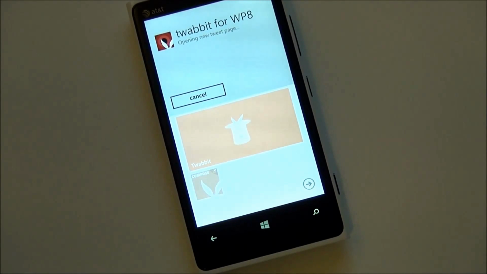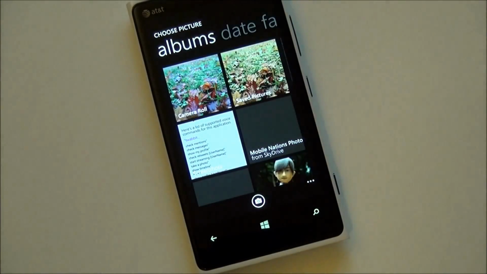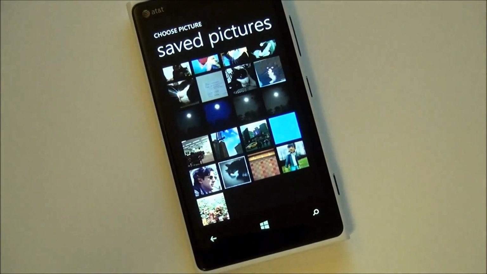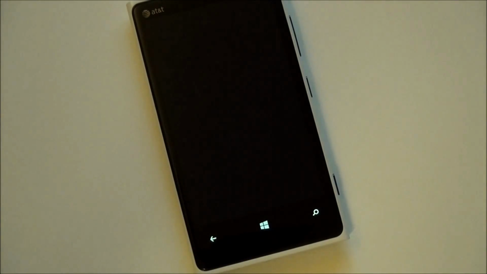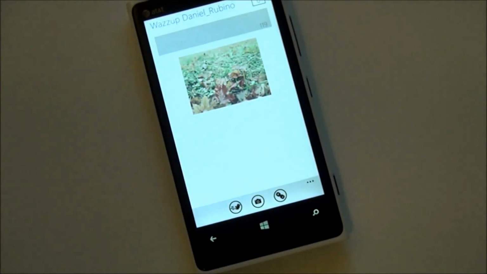Opening new tweet page. So this one is kind of cool. So you go through and you can pick a photo and it'll just attach it to the tweet right there. Now I can type in what I want to do, which is a pretty convenient thing. Of course, you can just tell it to start a new tweet and it'll do that as well.